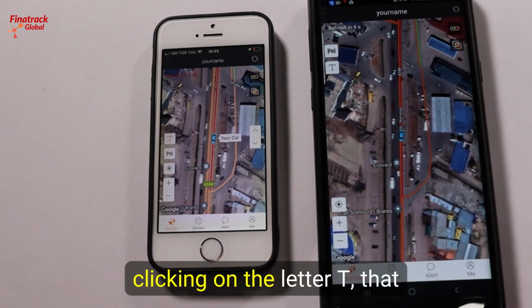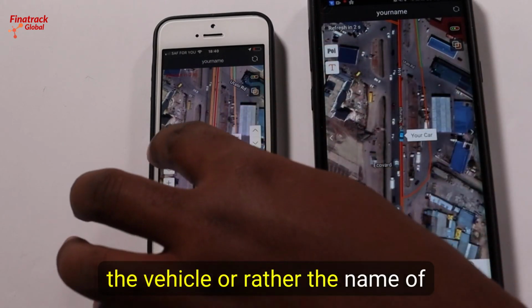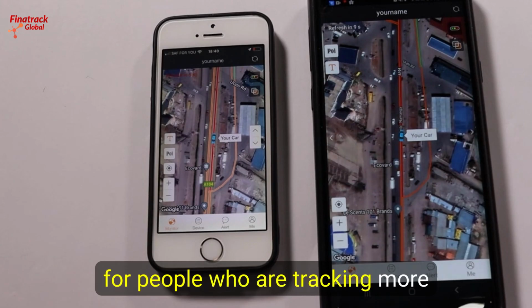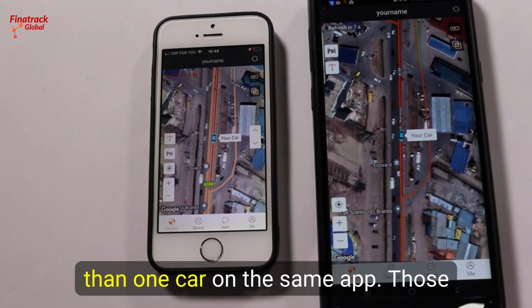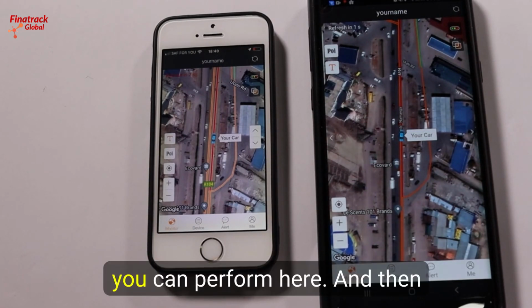When clicking on the letter T, that will display the number plate of the vehicle, or rather the name of the vehicle. This is very important for people who are tracking more than one car on the same app. And those are the main functionalities which you can perform here.